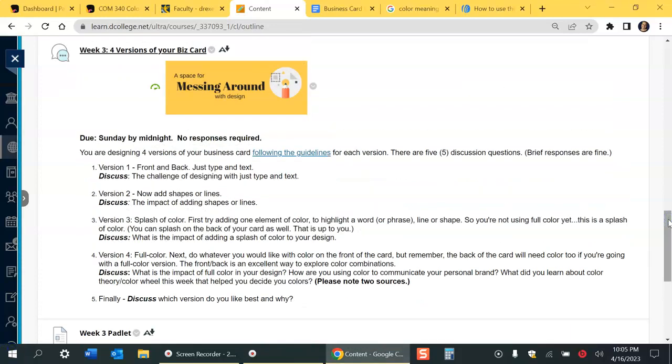You might already have an idea of what you want to create. You might have a whole design in your mind, and that's fine, but I'm asking you to put that on the back burner and follow the versions, because I want you to have the experience of doing this design with just type and text. And we are going to do this for the next two designs. We're going to do the versions in the same way. So just work with it, okay? The front and back are just going to be type and text.